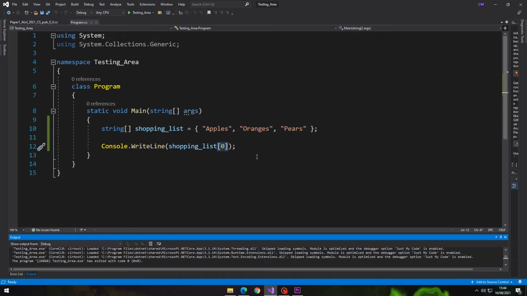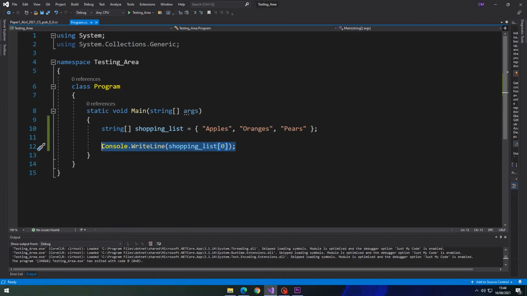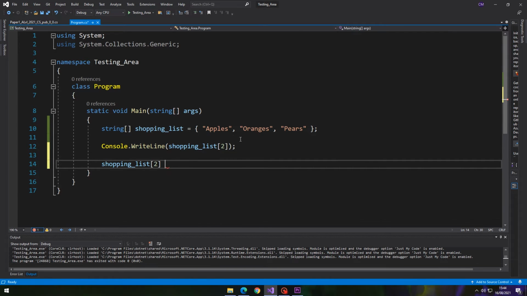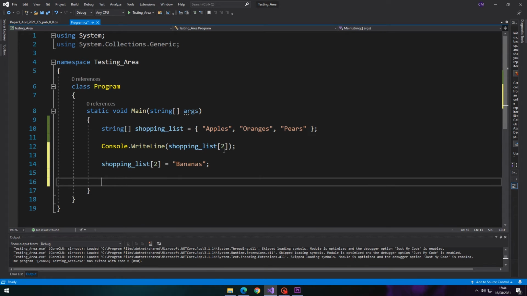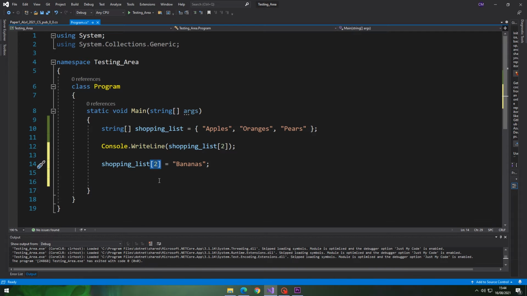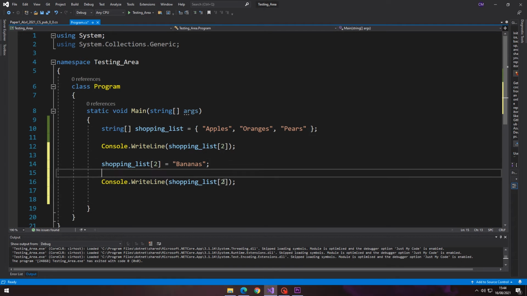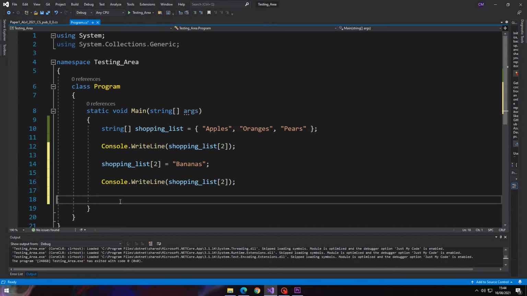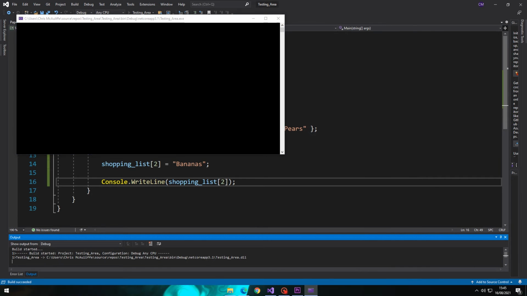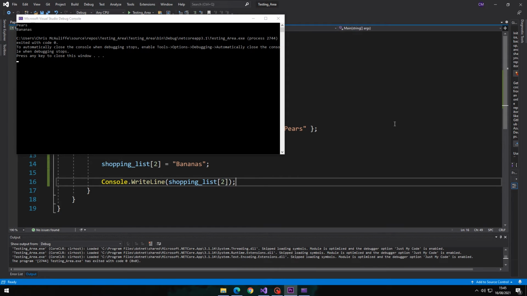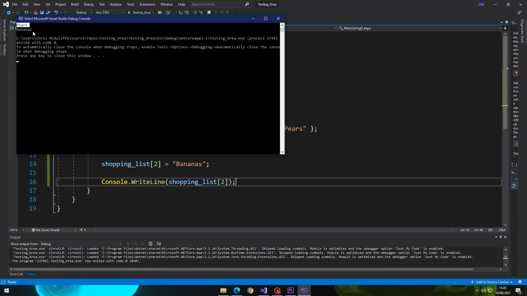Let's do something a bit more complex now. I'll output the pears value, which is index 2. I will then change the data in index 2, i.e. the pears value, to bananas. Note that to change the array data, it's the same method as changing the variable, except you need to specify what index you are changing by using the square brackets. I'll then output the same index. As you can see, the program runs the instructions in sequential order. It outputs pears, changes the values to bananas, and then outputs bananas.